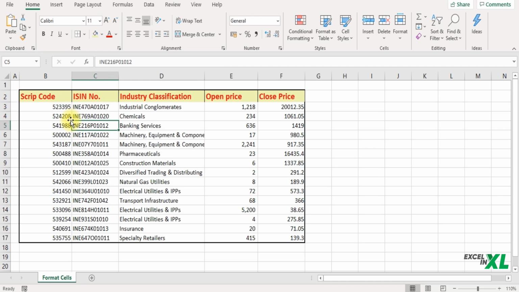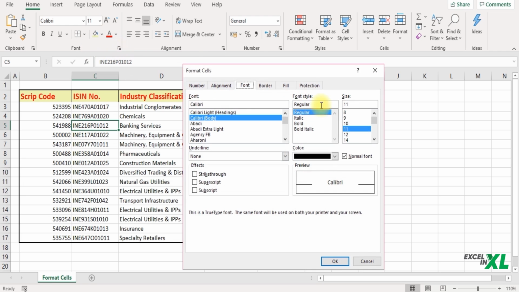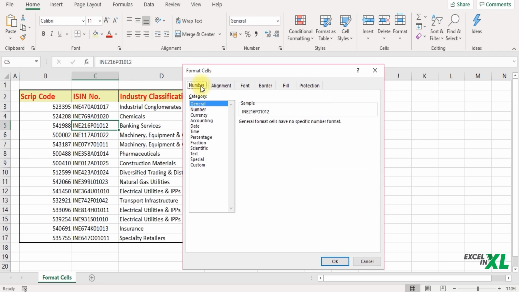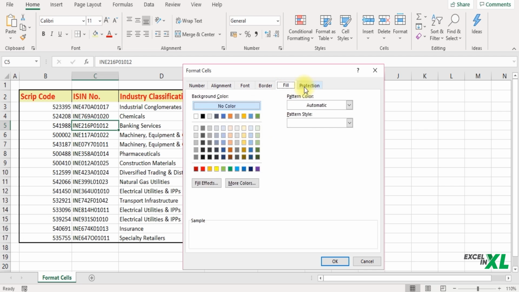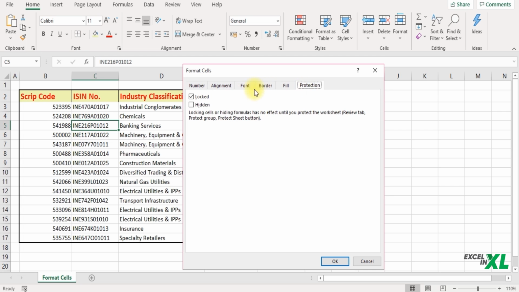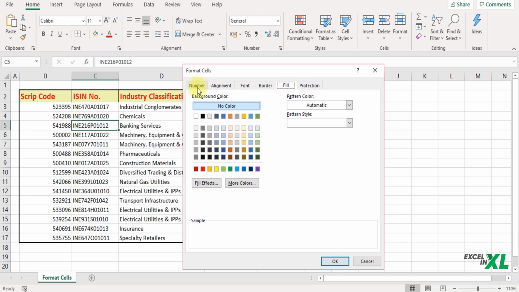Now you would wonder, are these the only options available in the font group? Then I would say no. You can see a little arrow here, right? When I click on this, it gives me a lot more options. We have the number section, the alignment section, the font, border, fill and protection section. In this video, we are going to deal only with the font, border and fill section. Others will be covered in the upcoming videos.